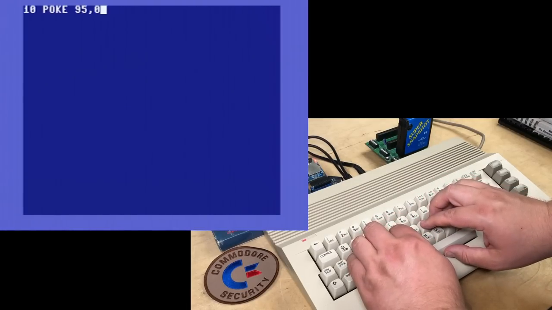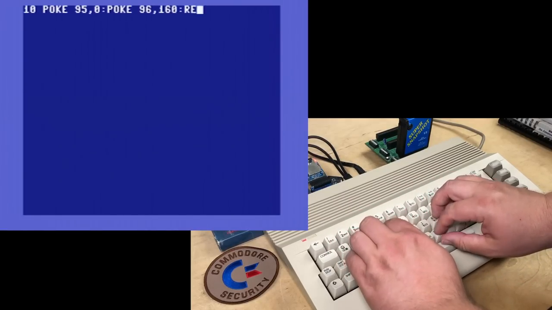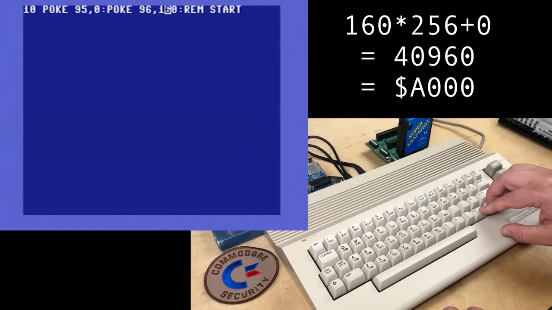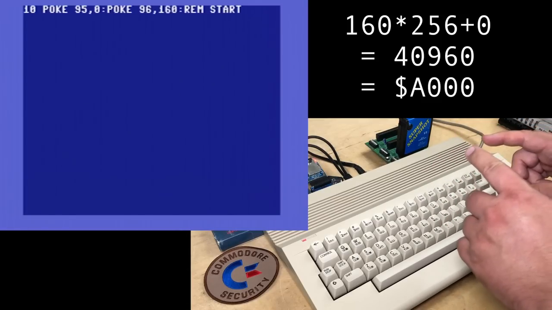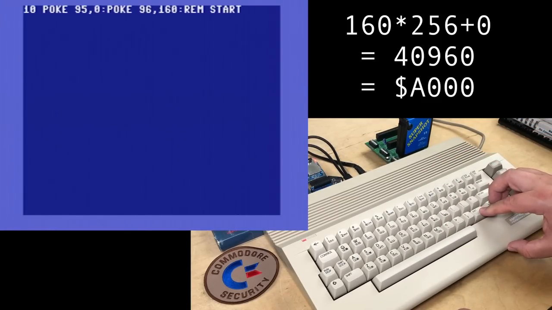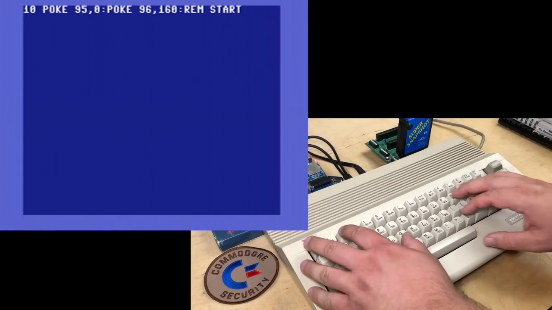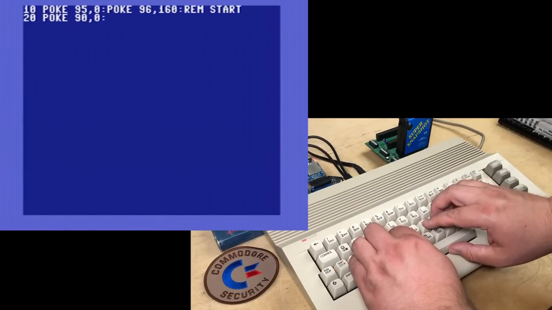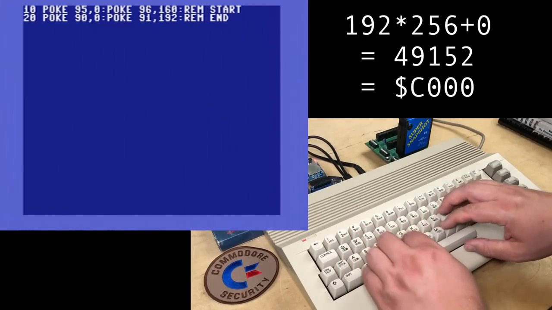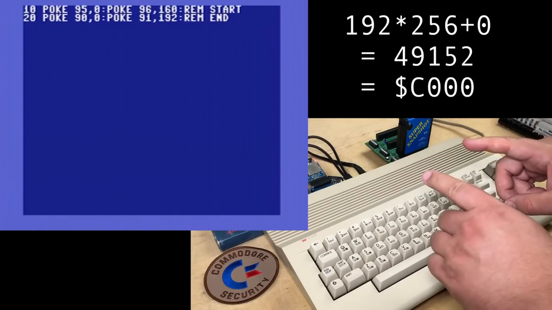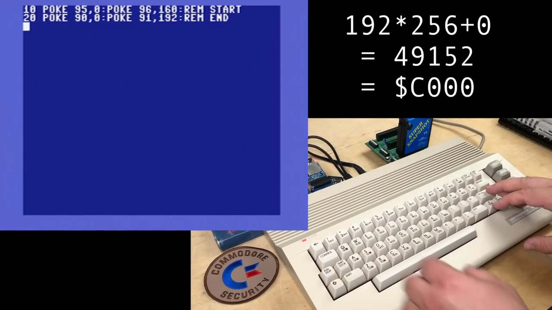So we can poke 95 with 0 and 96 with 160. And that is the start, and 160 works out to A0 hex. This is the high byte, A0, and the low is, of course, just 0. So that's A000, which is the start of the BASIC ROM. And again, we're just dealing with a 0 for all the low bytes here. Poke 91, 192. REM end: 192 is C0 and then 00, and that is the end of the BASIC ROM plus 1, and that's what this routine expects.